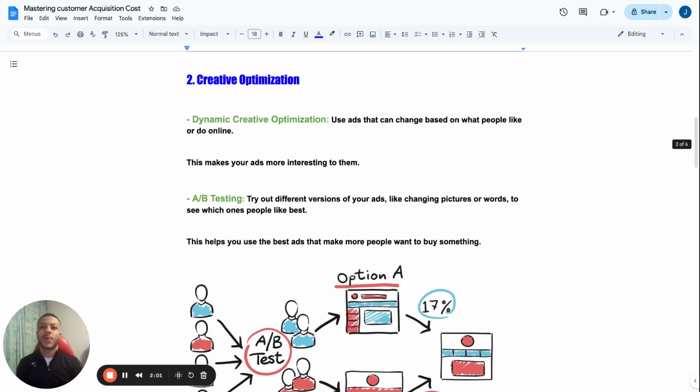Next thing will be creative optimization. So this is just your ad copy. So use ads that can change based on what people like to do online. This makes your ads more interesting to them. So this is dynamic creative optimization.